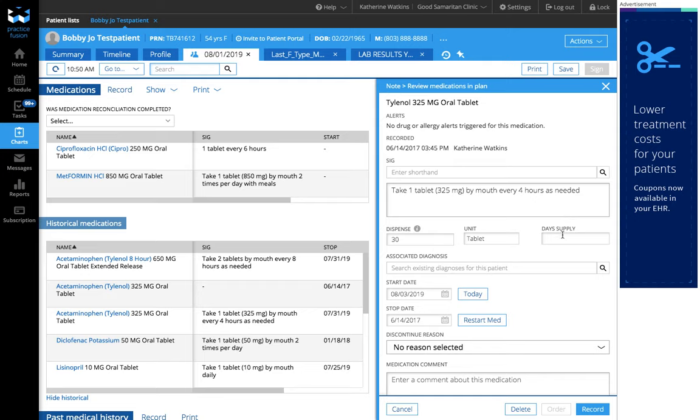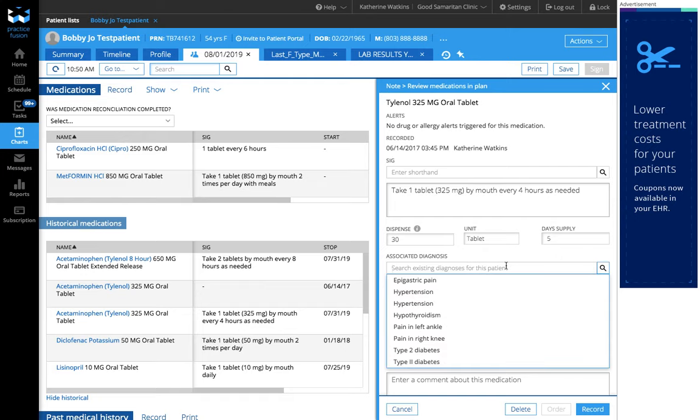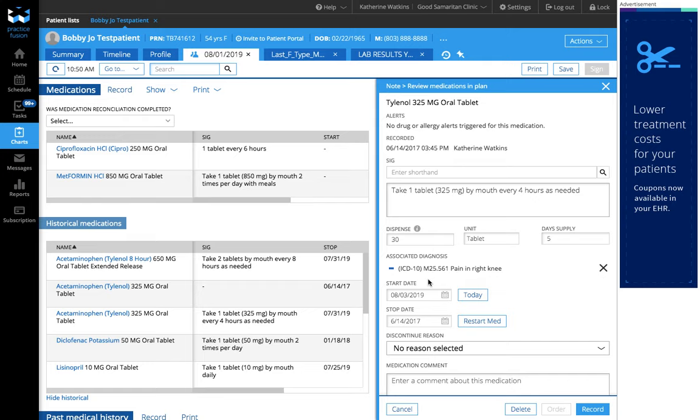And the day supply is the maximum, if they take the max number of tablets. So every 4 hours, that's going to be 6 per day, right? So how many times does 6 go into 30? It's going to be 5, so it's a 5-day supply. And the associated diagnosis is the one that we already did, and this is why it's important to go in order, because otherwise this diagnosis won't have shown up in there.